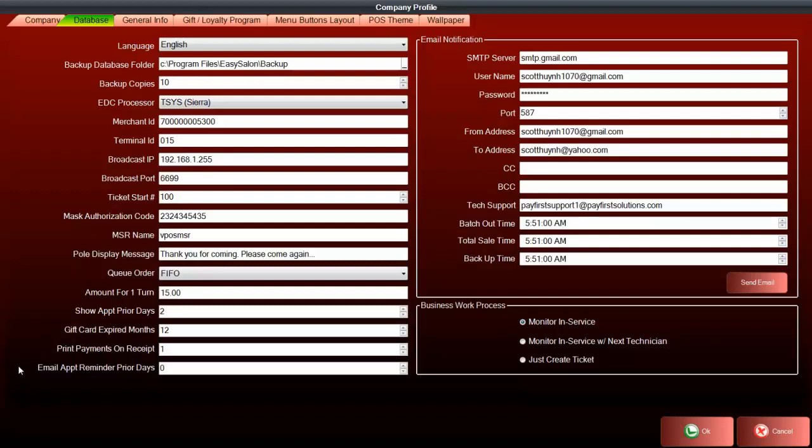Email appointment reminder prior days. This is how many days before a customer's appointment it will automatically send out an email reminder. The customer does require an email account set in their customer profile.